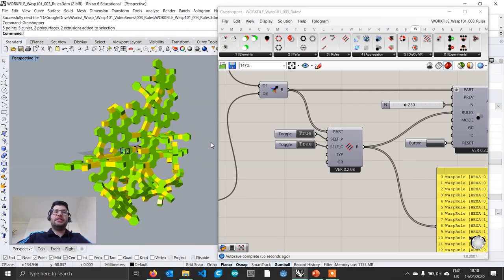We can just decide it's a yes or no. Can a part connect to itself or not? And they are applied on all the rules and on all the parts. If we want to have a finer control, we have to start looking into connection types.